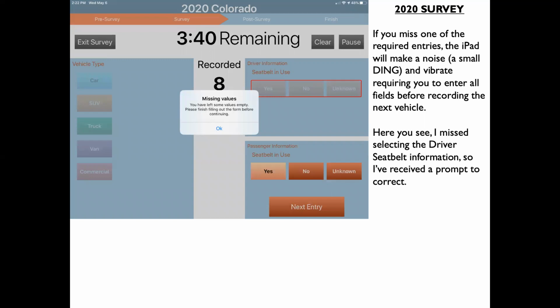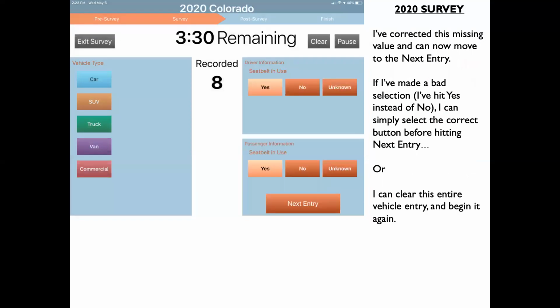If you forget to select one of the mandatory, either the vehicle type or the driver seatbelt use, you will receive an error message that says that you have missing values. You will hear an audible ding as well as a small vibration to the iPad letting you know that you have missed this data. So here I've missed selecting the driver seatbelt information, yes, no, or unknown. So I received this prompt. I'm returned to the screen where I can correct the entry, the missing value.